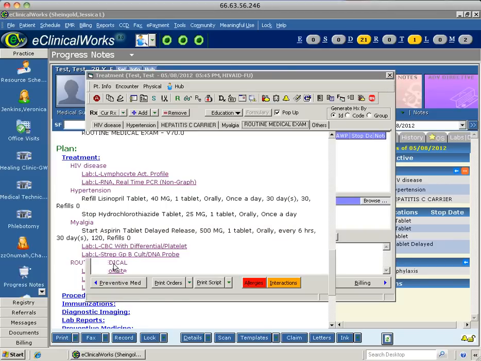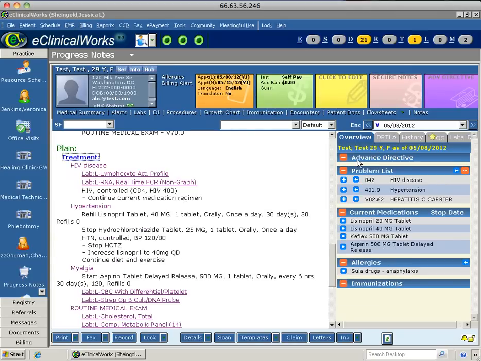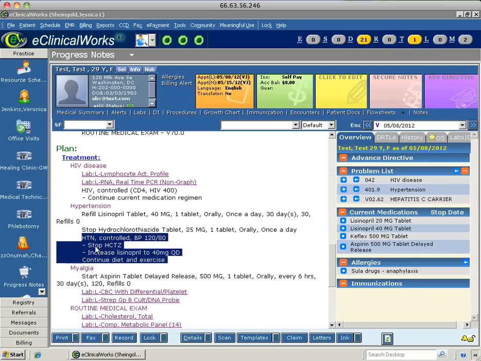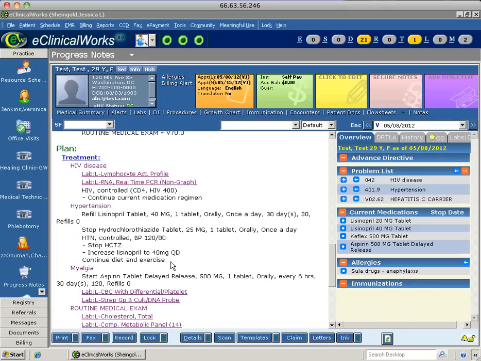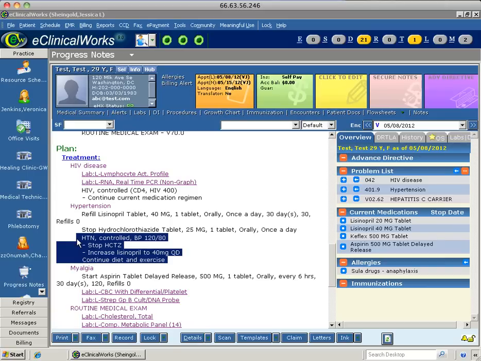Then when you click X, you'll see that your treatment area has populated accordingly. So here under hypertension, after the labs and the treatments, there's a space where you've typed in hypertension, it's controlled, we stopped the HCTZ, we've increased the lisinopril, and that's just much easier on the eyes and much easier to read for whatever provider needs to read your note weeks or months from now.